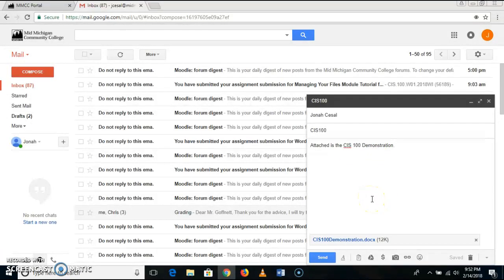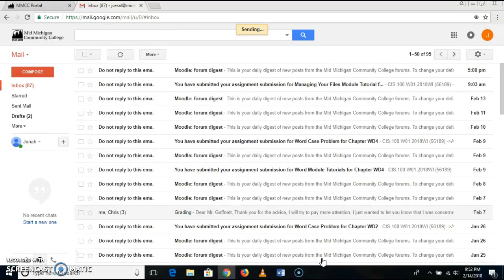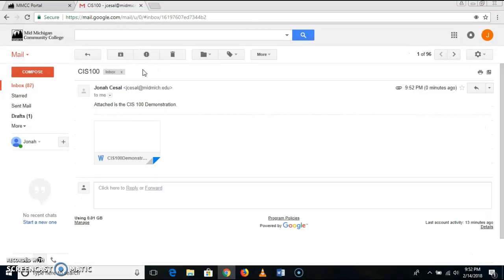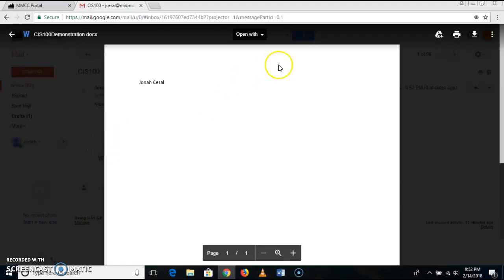Alright, and then we're supposed to send the email to ourselves, which is why we put our email over here in the corner. So then I will hit send. Alright, so it says the message has been sent. So then I'll hit refresh. Alright. Open it up. Alright, so then the attachment is here. It gives me the option to download it, save it to Drive, or edit with Google Docs. Alright, and all I did was put my name here so we know that it's saved correctly.